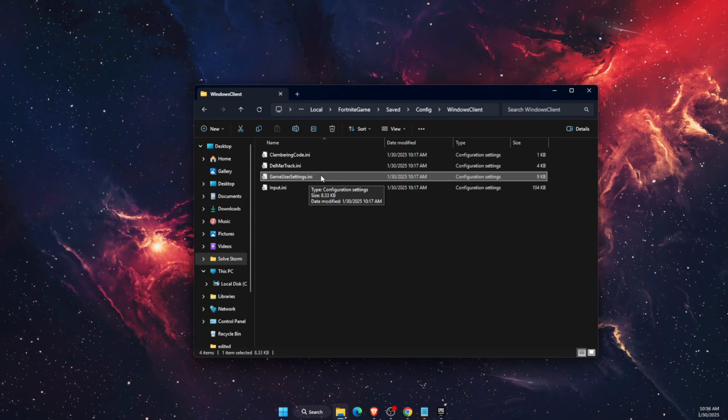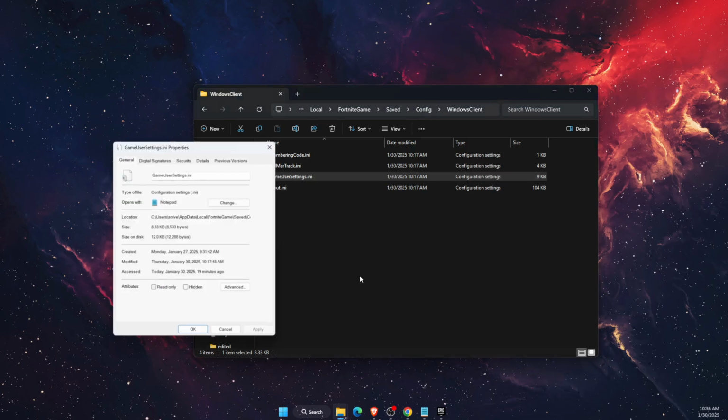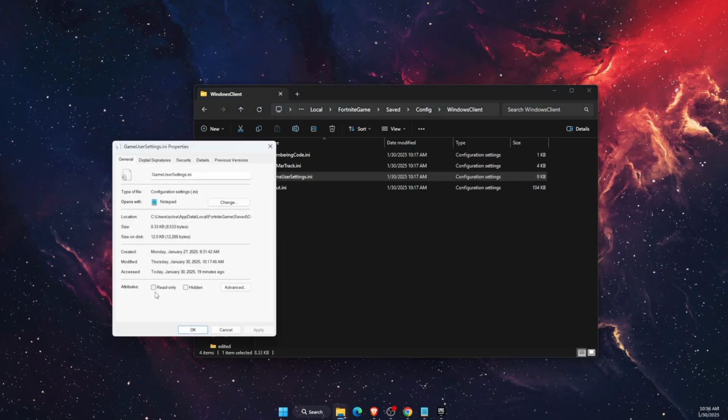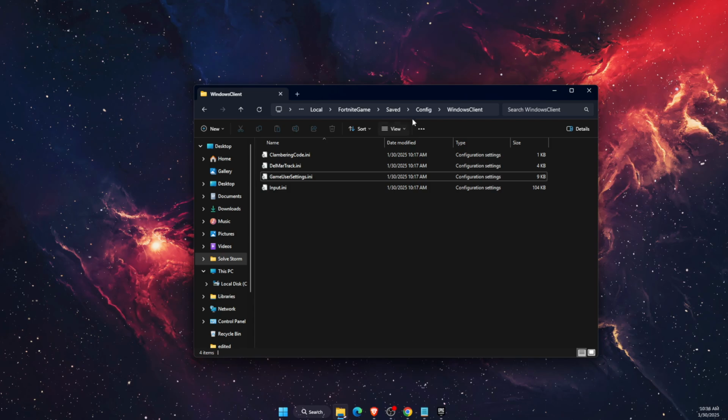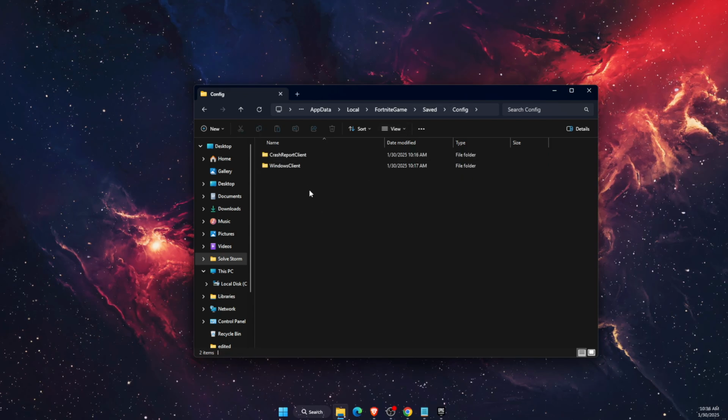So you will do the same option. You're going to right click on it, go to properties, and you want to make sure that read only is unticked. If it's ticked, you want to untick it, click apply and OK. And you do the same for the client option.